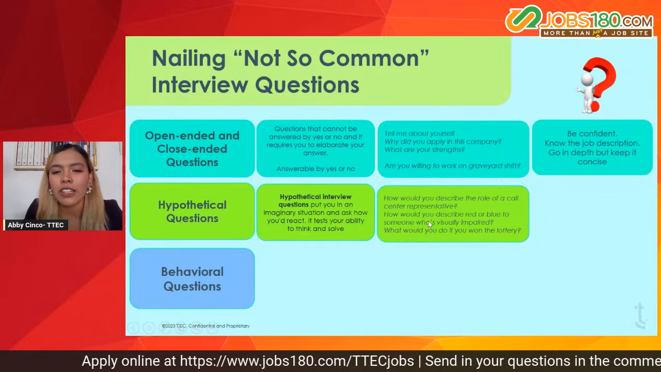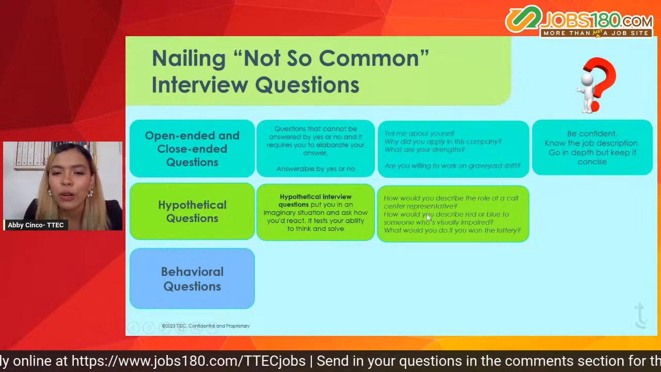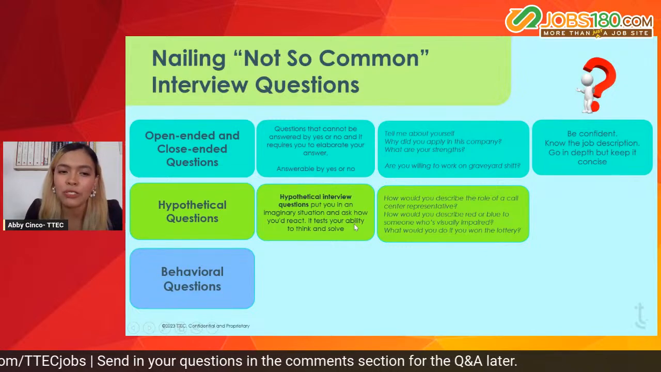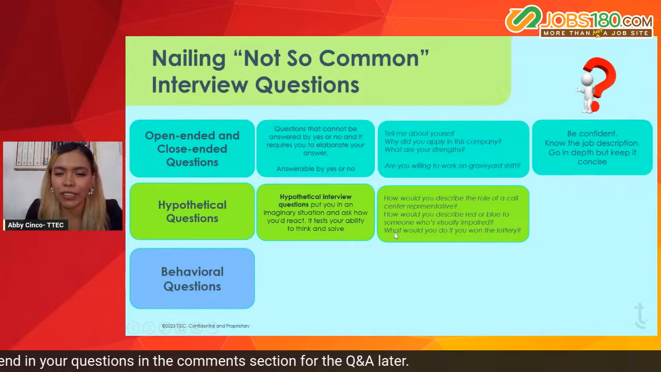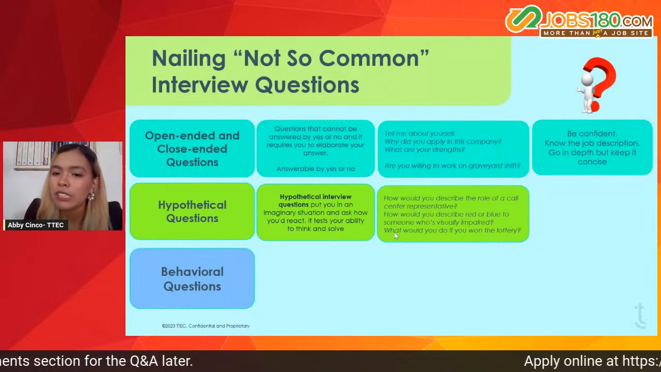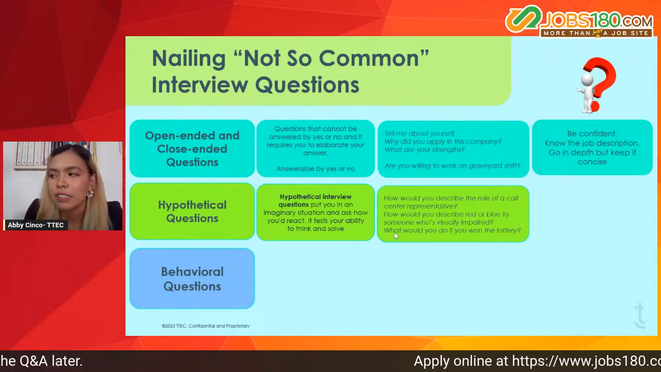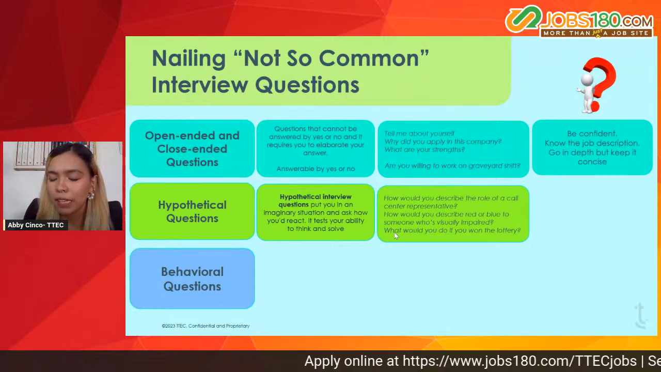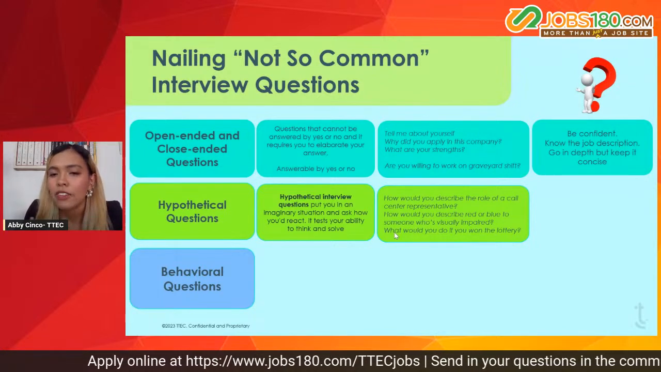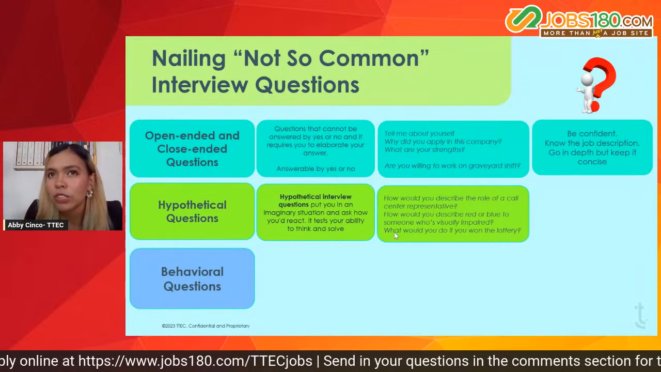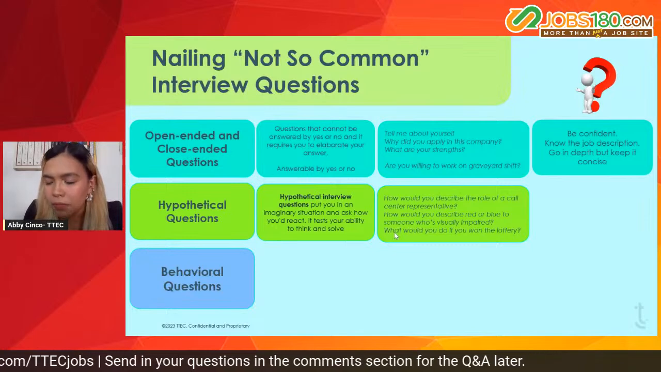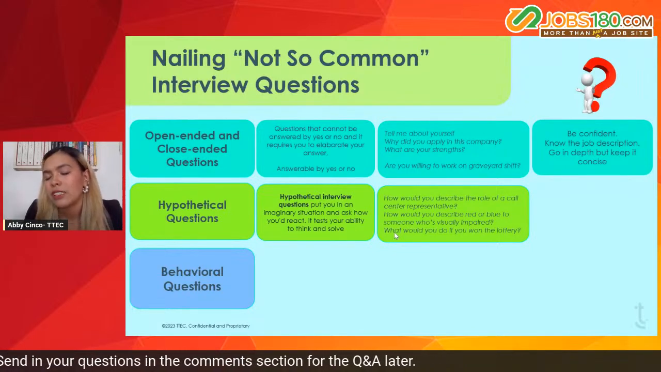Okay, sorry for that. So these are questions about experiences that you really haven't had before. For example, how would you describe the role of a call center representative? Say you don't have any job yet, you don't have any experience in the call center industry, and the recruiter asks you this question to know if you have any idea about the job or what you will do if you were in this situation.